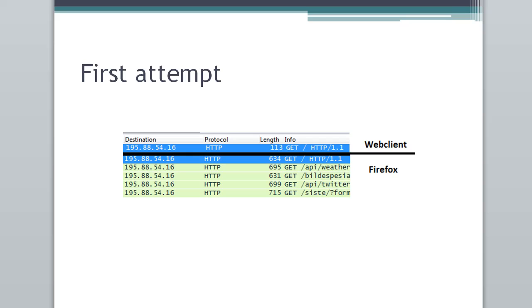The first attempt was a very simple one-line program that visits Vega, and then I capture the traffic with Wireshark and compare it with the data captured from Firefox visiting the same page. Of course, I did not expect that this simple first attempt would match Firefox data completely, but I use it as a starting point for developing the WebClient program further.